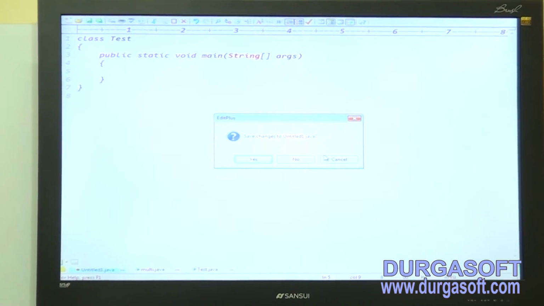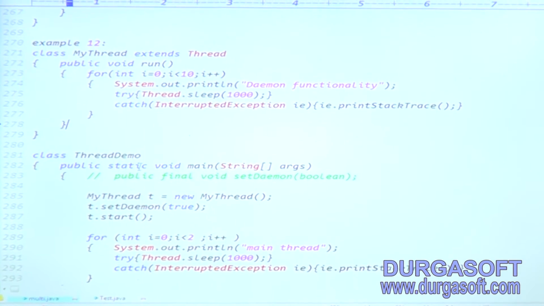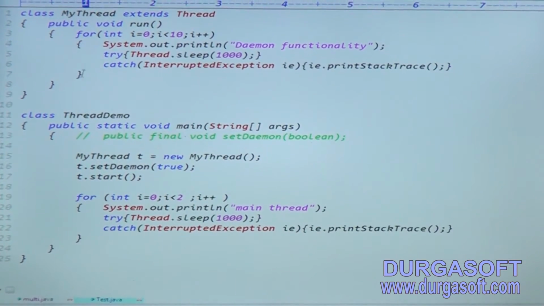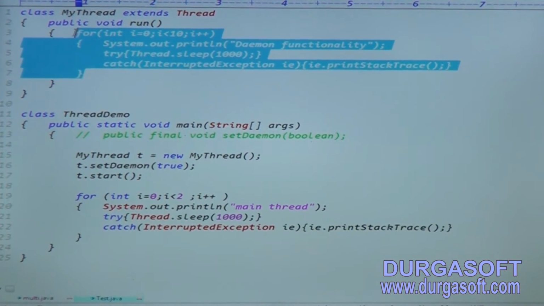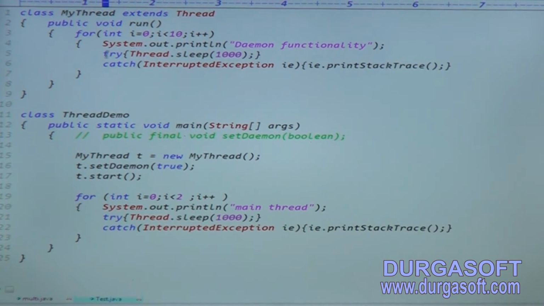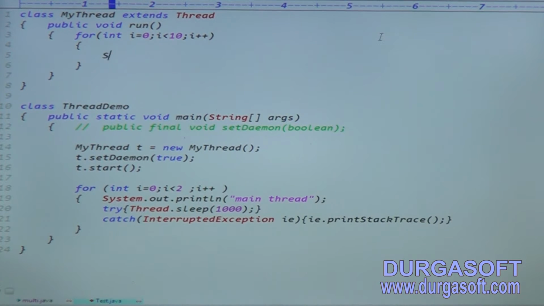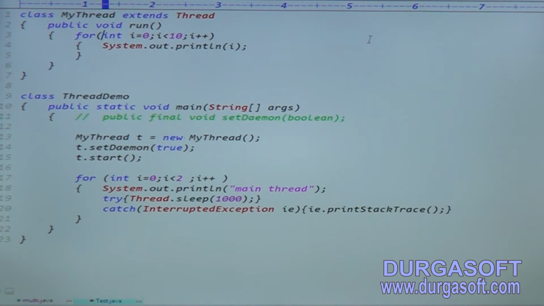I copied daemon threads also in the multi-threading example. Good. The next one is the join method. For example, this is my thread. I would like to print the data: System.out.println of the I value. The I value from 0 to 10 is printed, right? Let me print 5 times, 0 to 5 will be printed.